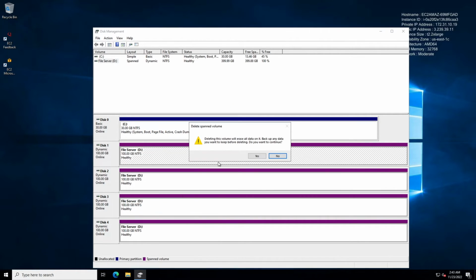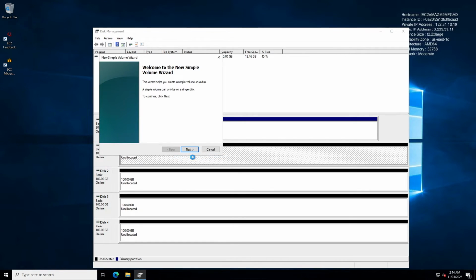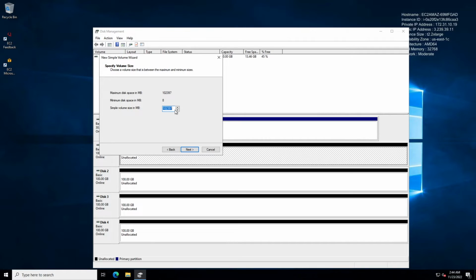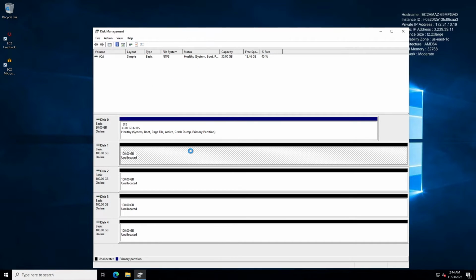First, I will delete the volume. When I release the volume, all those 100 GBs will be unallocated. Now let's try to create individual volumes from this disk. For that, I'll right click and create a new simple volume. I'll use this setup wizard and go next. Maybe this time I would like to give the letter D for this drive name. I'm fine with the NTFS file system. Then finish.